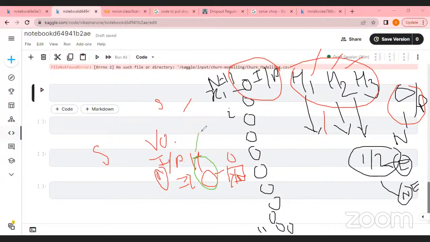So the first question was how many nodes in total, and out of that how many for each layer, right? Layer 1 or layer 2, how many nodes should I choose? So that's what we're trying to understand. Once we understand this, can we explain layers? Till now we are discussing only nodes.